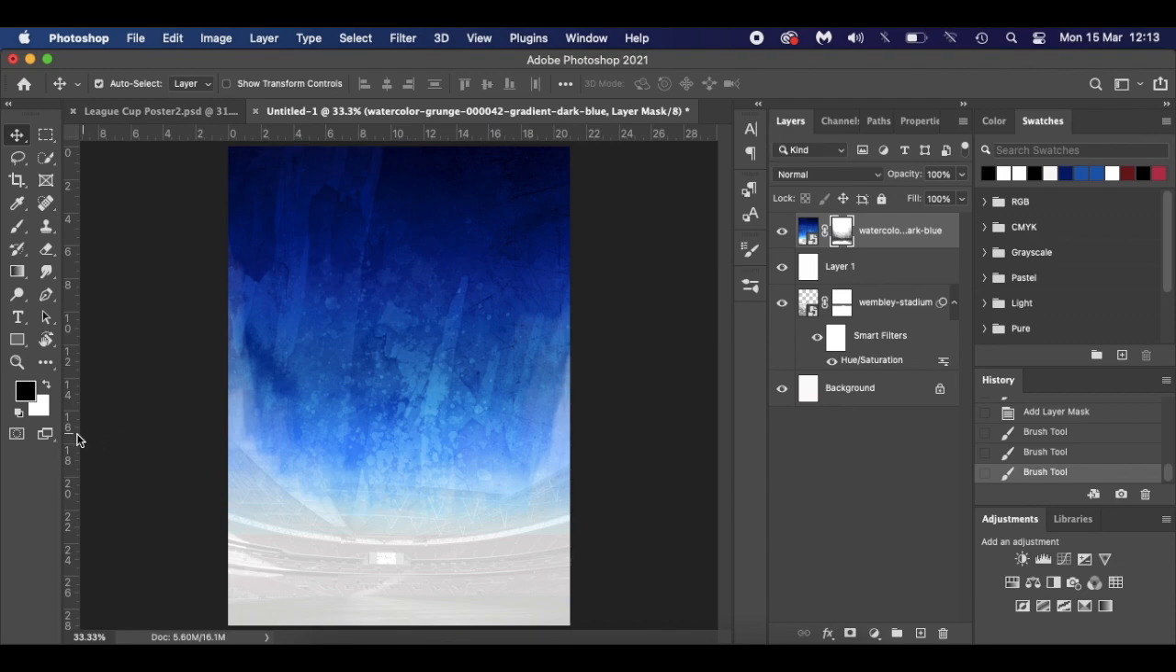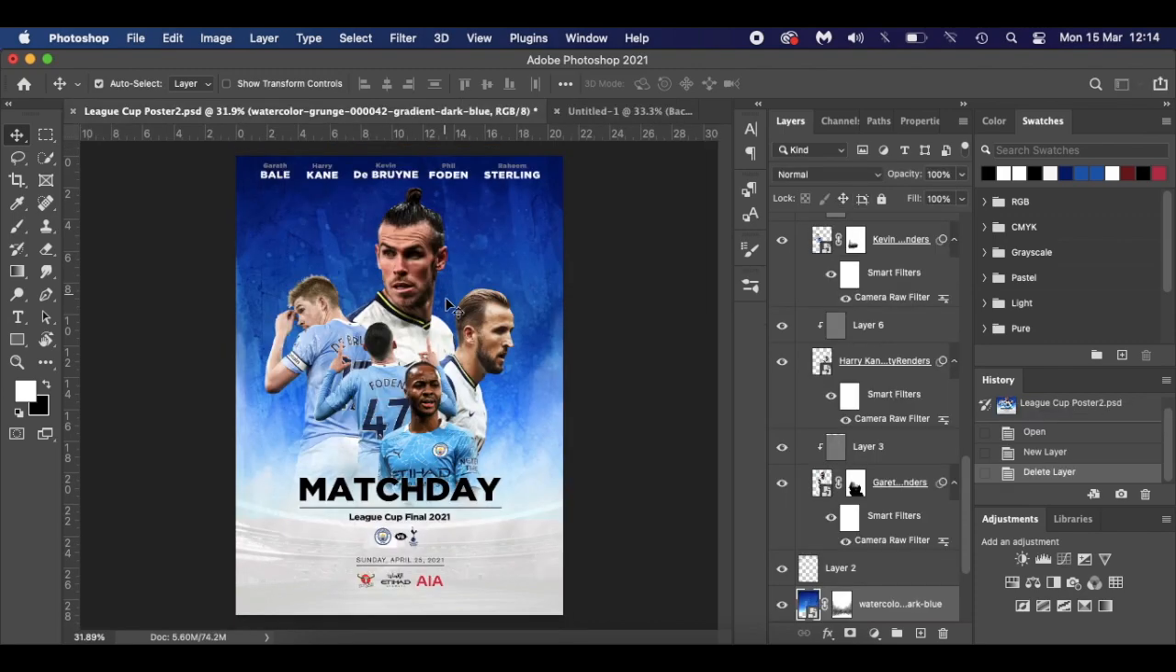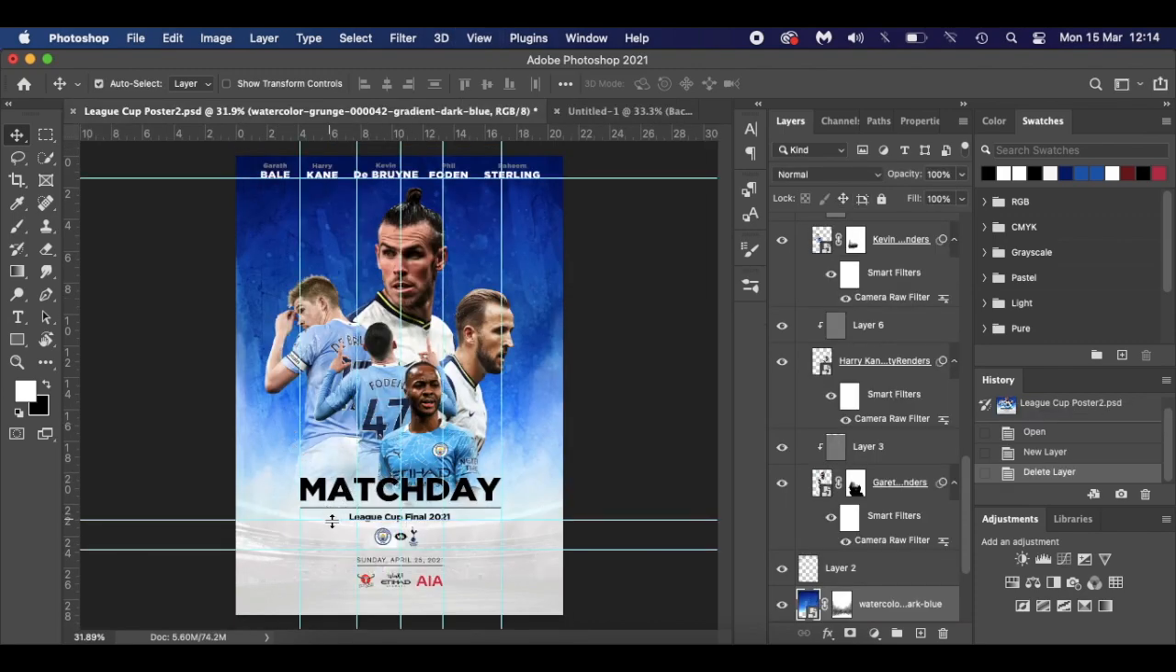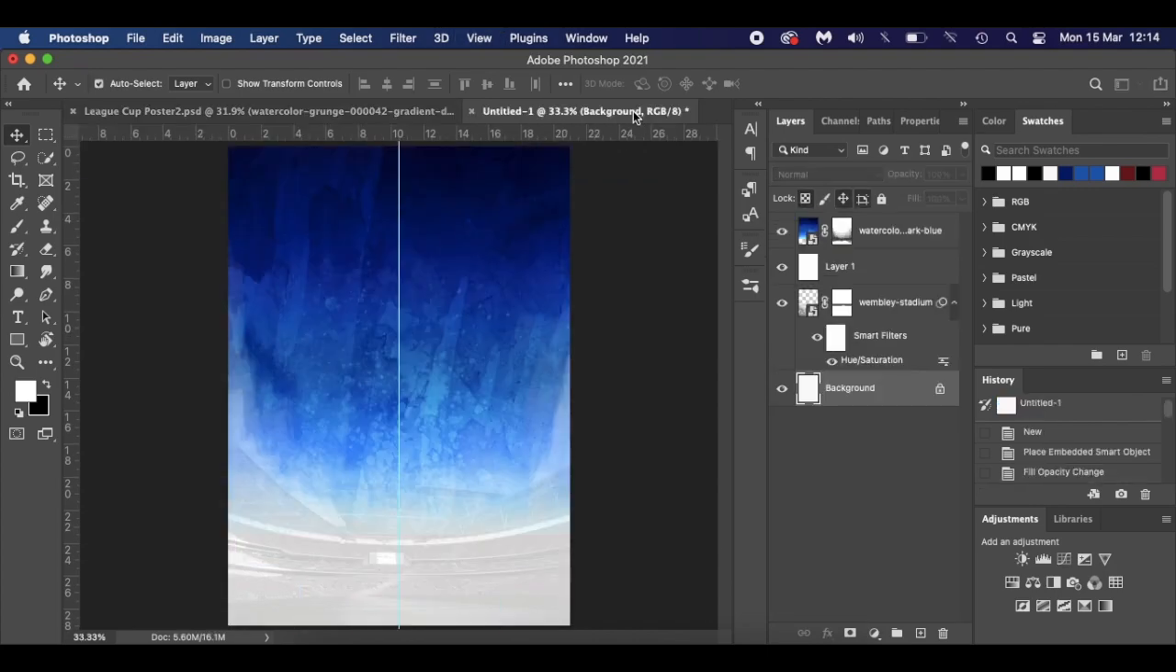What we're going to do is bring in some guidelines. So I'm just going to select my background layer and drag across, and it's going to snap into the middle. We're going to use these guides throughout as well. So if I press Command H, you'll see all the guides I've used for all the text and whatnot. Command H or Control H hides it.